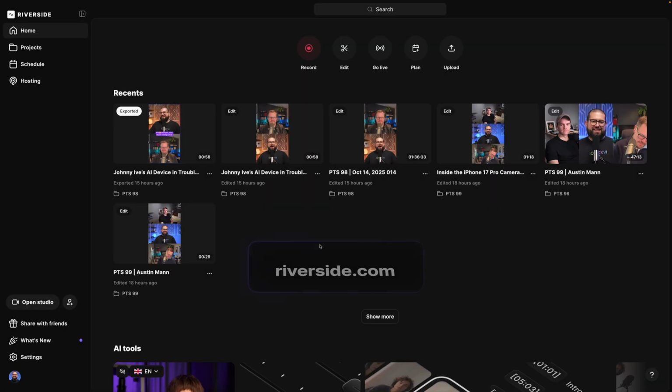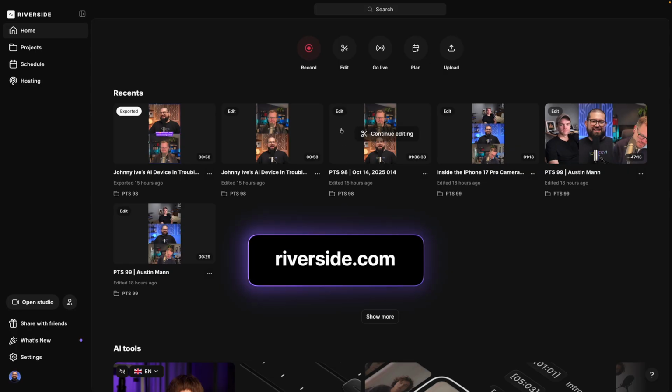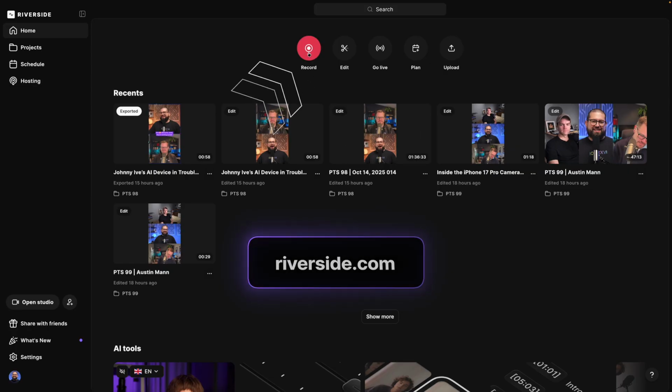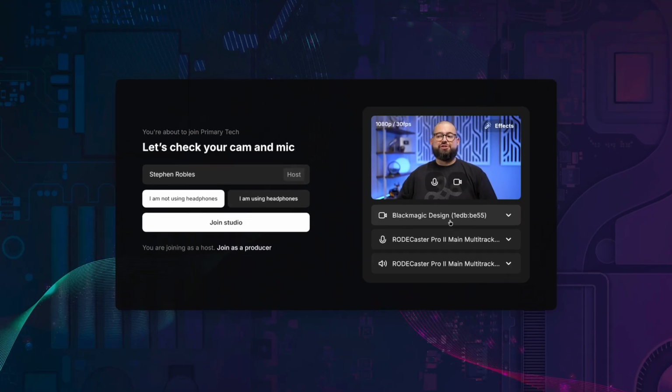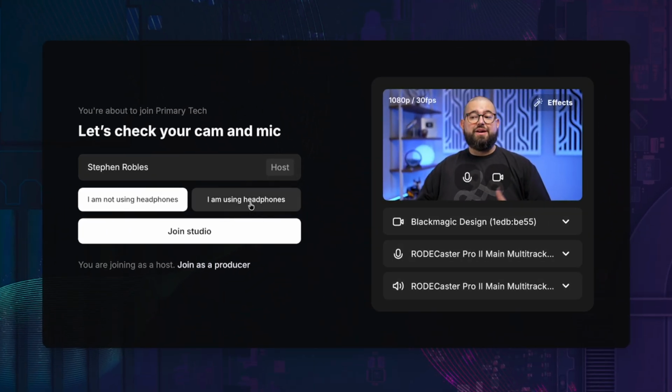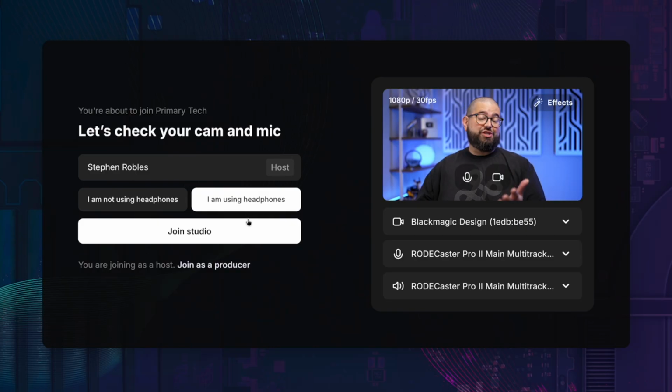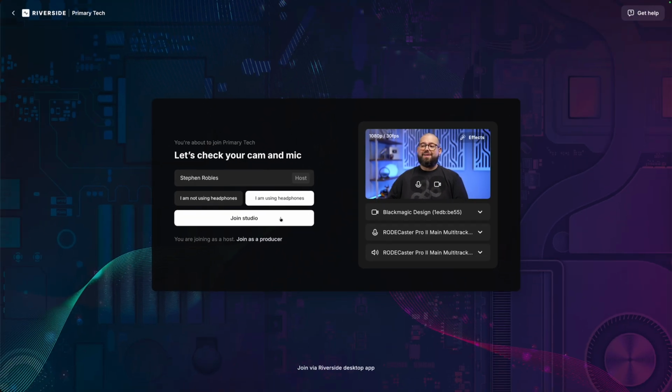Here's everything you need to record, live stream, edit, and repurpose your content with Riverside. Go to riverside.com to create an account, and once you log in, you can jump in and start recording right here. Riverside records with local high-quality video and audio, so make sure you choose your camera, microphone, and speaker. Whether or not you're using headphones, we suggest headphones so there's no echo, and let's join our studio.